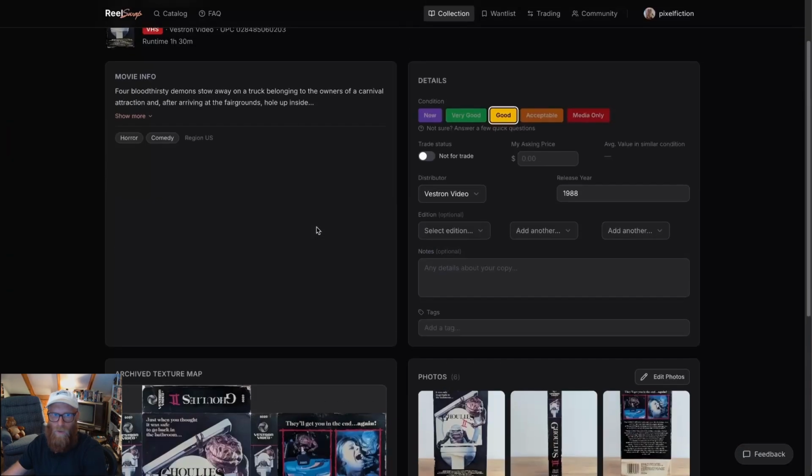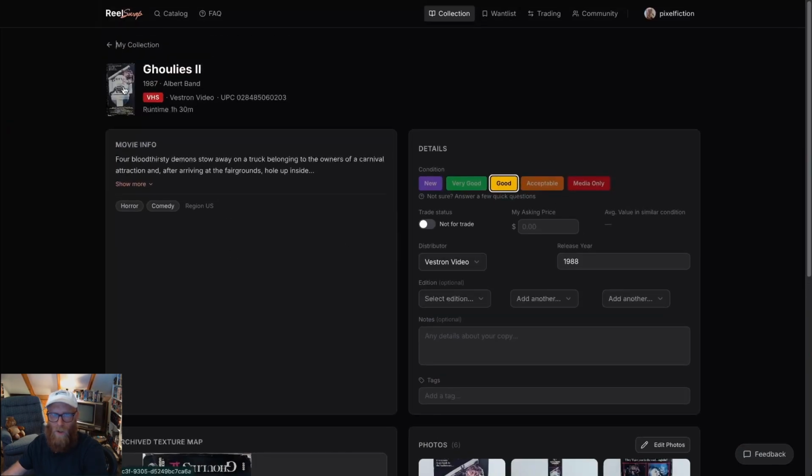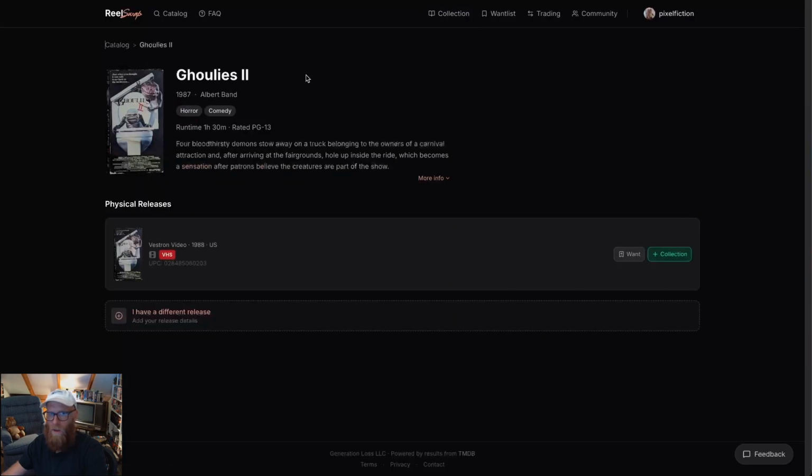And also, if you're on your item detail page, you can always click this thumbnail for the title and be taken directly to the title page for Ghoulies 2. So you can very quickly look at any of the other physical releases, whether they be on other formats or different cover art variations. You can jump and see what else has been added for this.